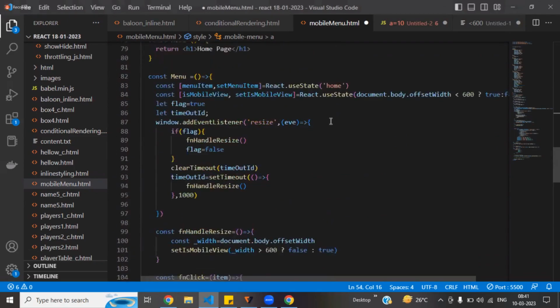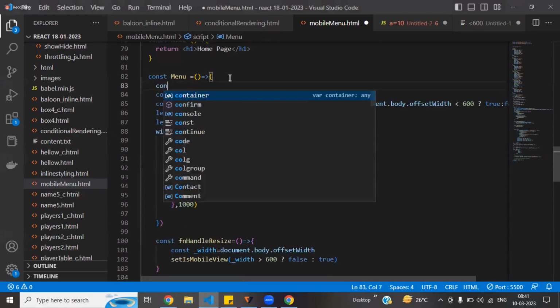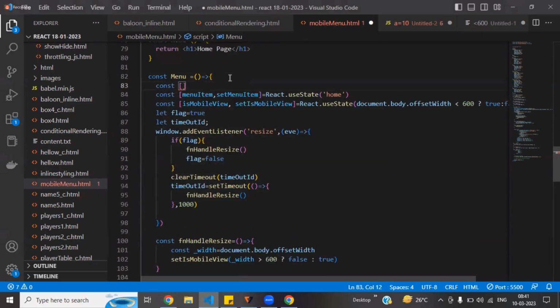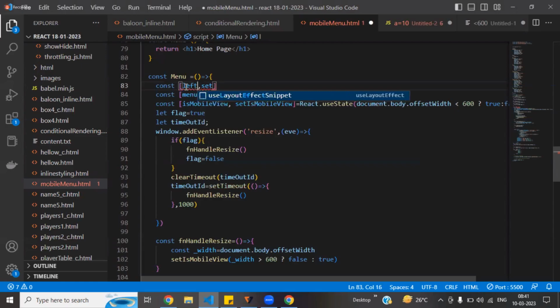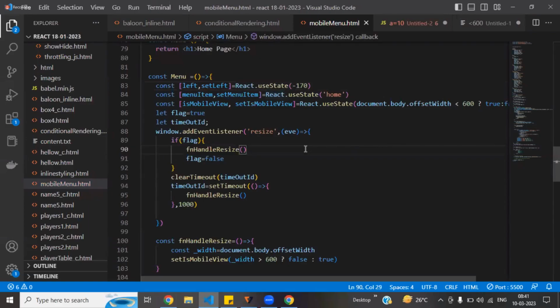Okay, where is that? Constant left, setLeft. Don't think more. React.useState. The default left value, hide or show, your wish. Hide, right? That means 170 pixels you can put it. This is the default left value.